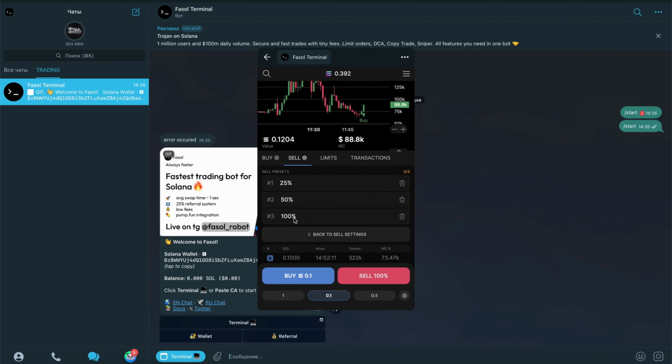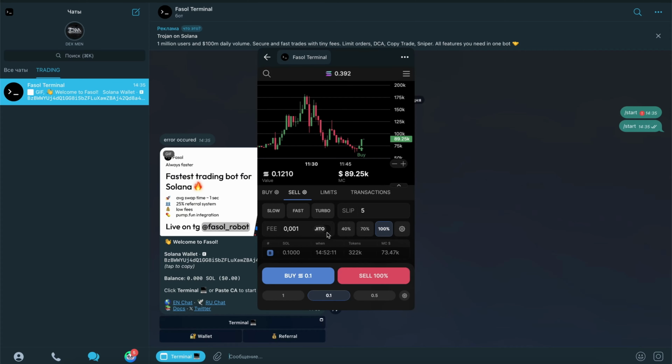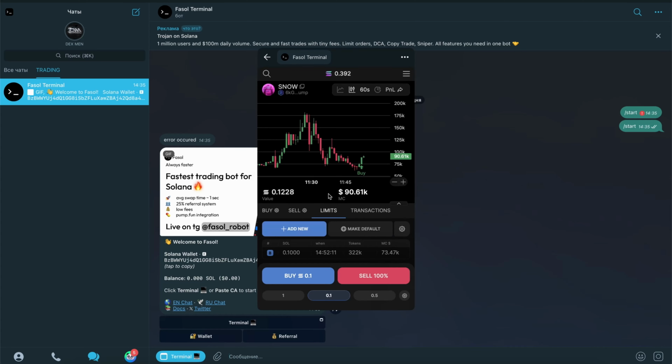Alternatively, here in the settings, you can specify your own values that will suit you. For example, here I want to sell 40%, here I want to sell 70% and 100%. After that, the buttons change and we can specify here. Again, depending on the strategy, you can set it all up. In order to sell, I need to click the sell button and the same sale transaction will take place.